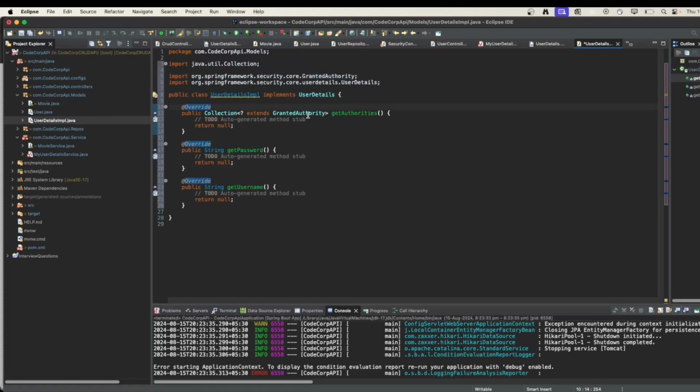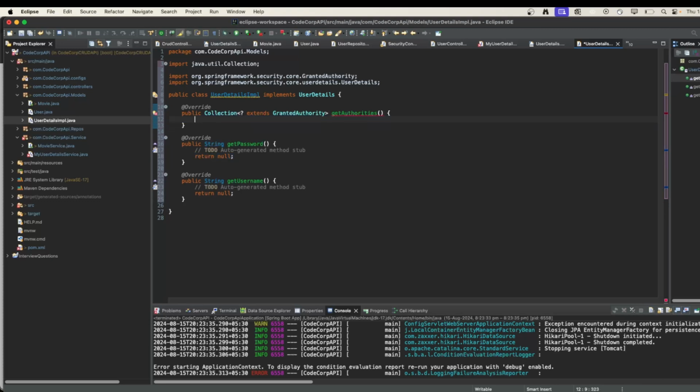That is the collection that extends GrantedAuthority, whether you want to grant authority or not, get password, get username, and many more. Currently we are going to implement only these. It is returning a collection of granted authority, so here we want to grant authority to one of the roles, that is user.